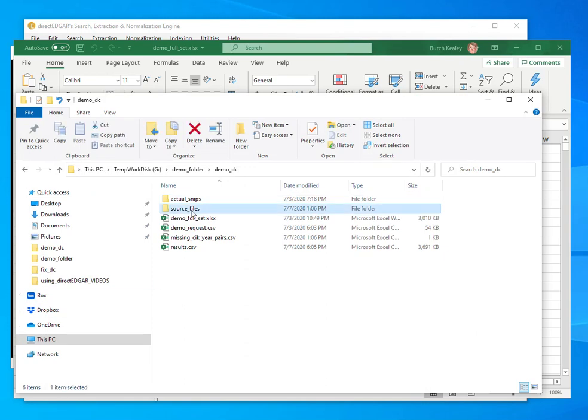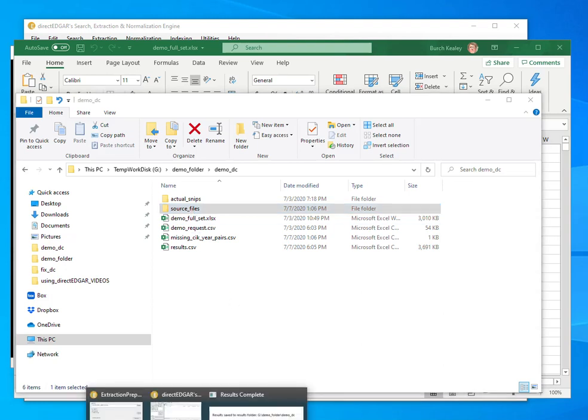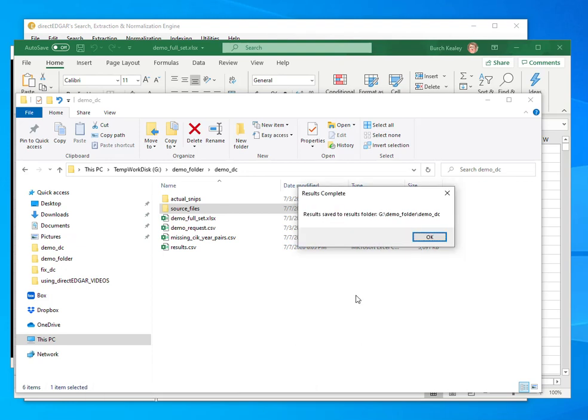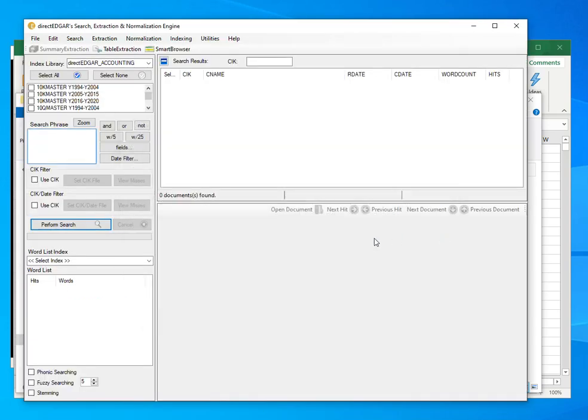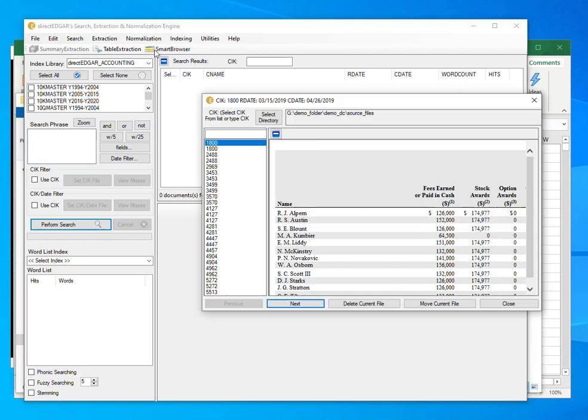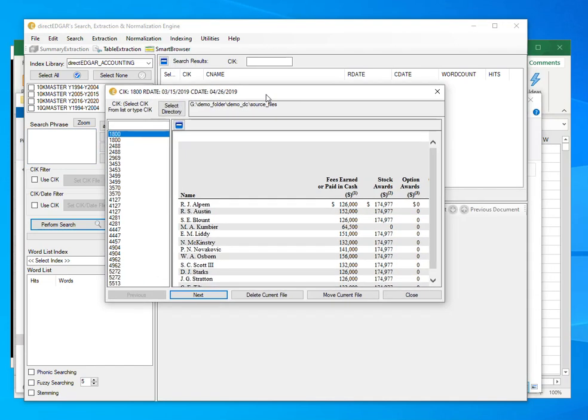Since the process is finished running, we can use the Smart Browser to review those tables that have been saved within the source files folder. To review the tables, select the Smart Browser from the application and navigate to the directory that has those SEC tables. I've got it set up already. You can compare the data as reported and evaluate our normalization choices.